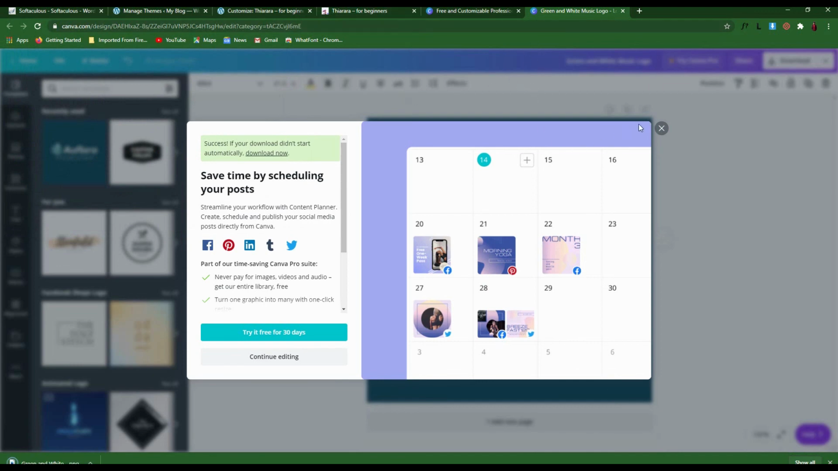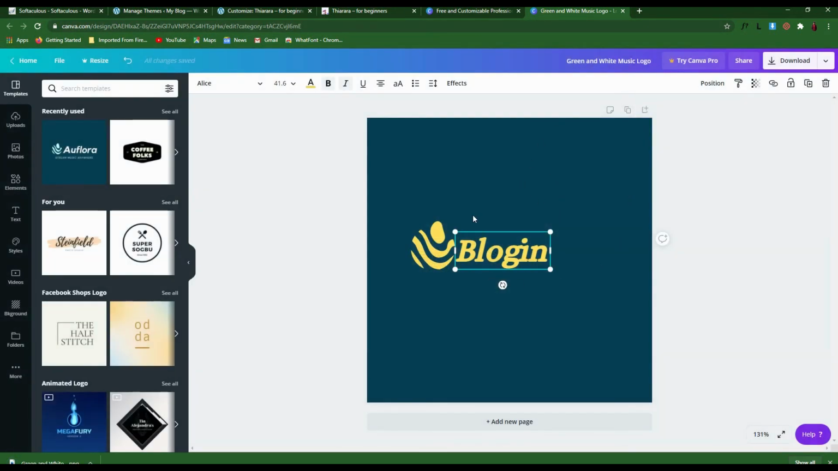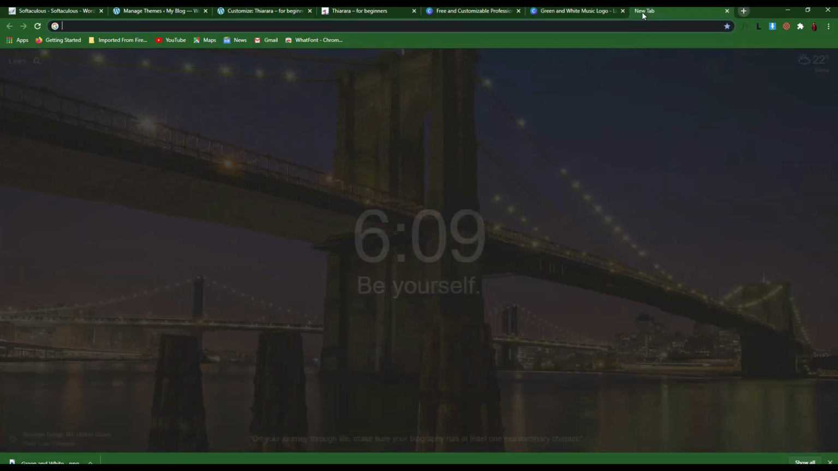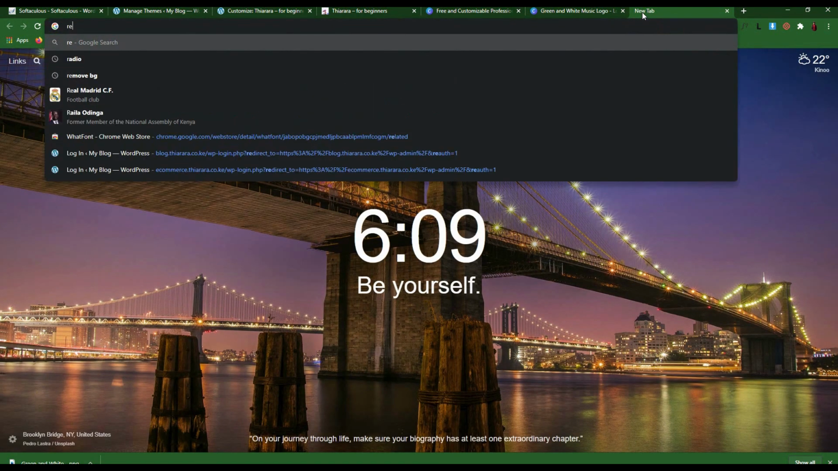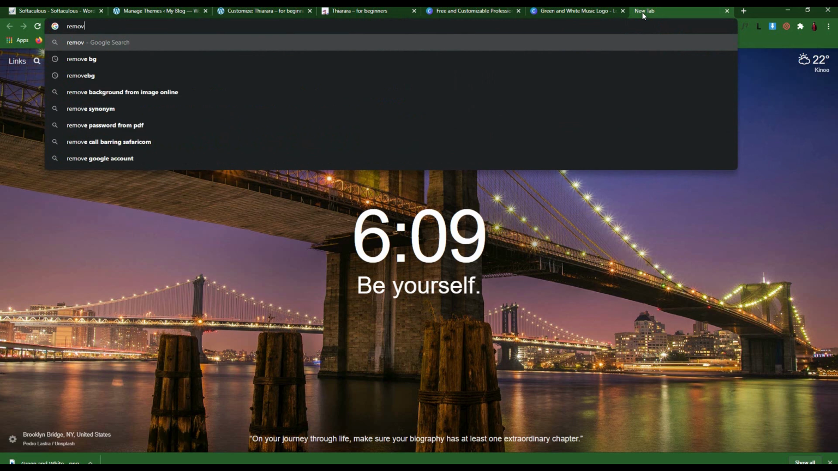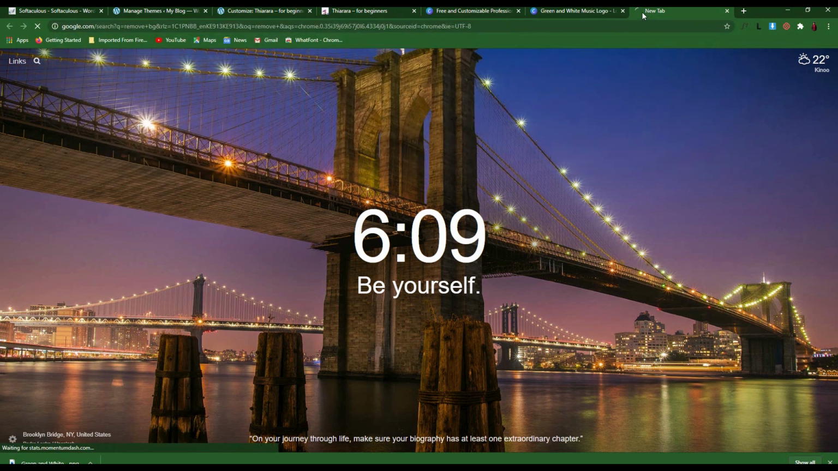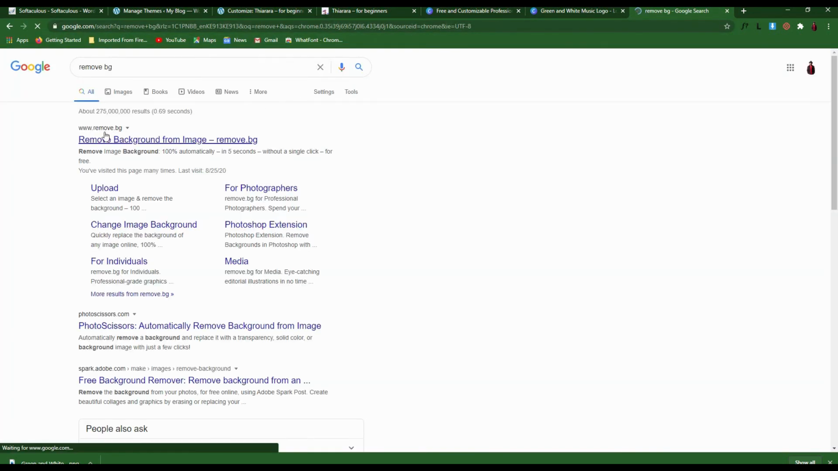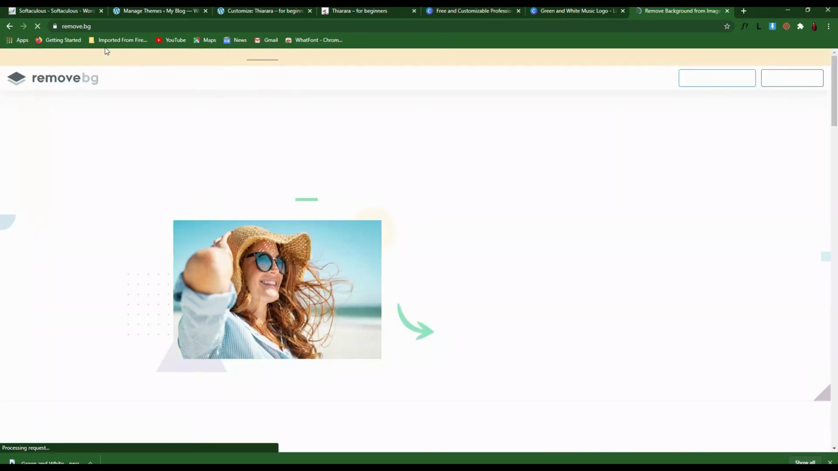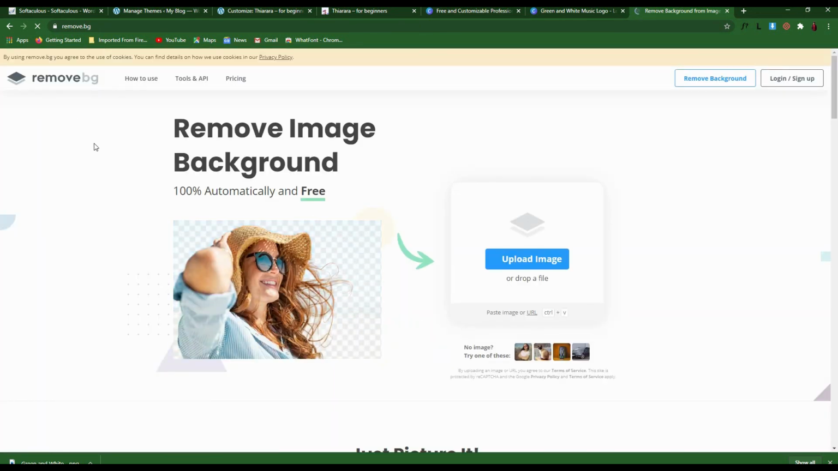After it has been downloaded, you can use it because of the background. Let me show you how to remove the background. We go to the website called remove.bg. Search Google for it, and I'll put the link in the description. You can use it. This website itself will help you to remove the background.